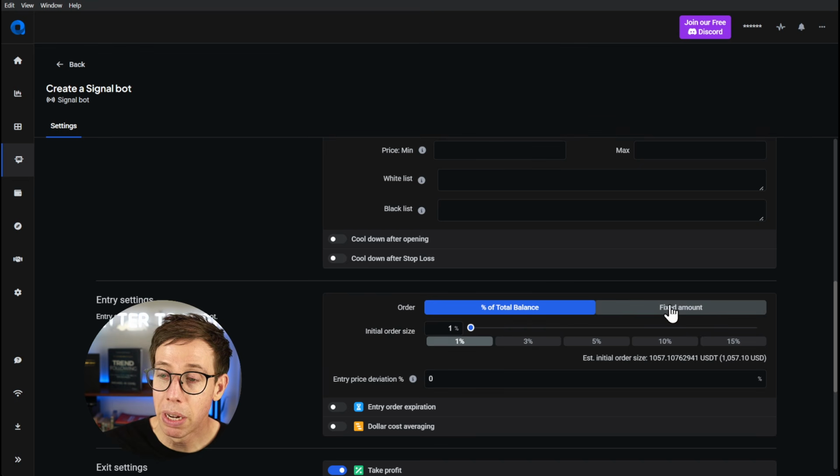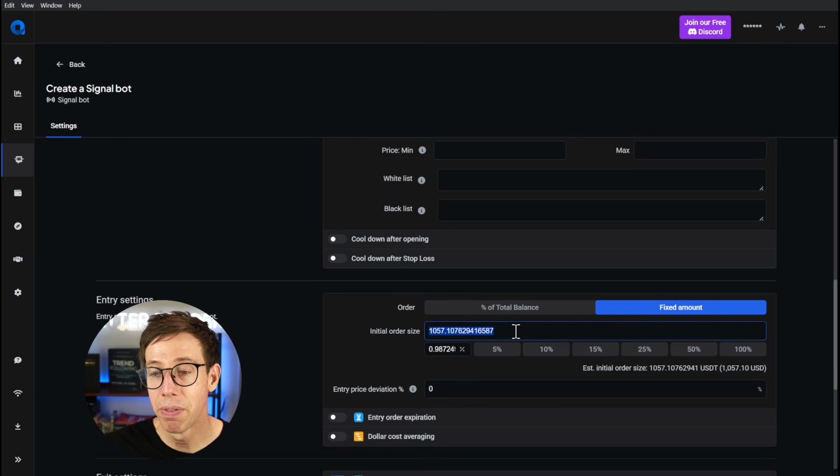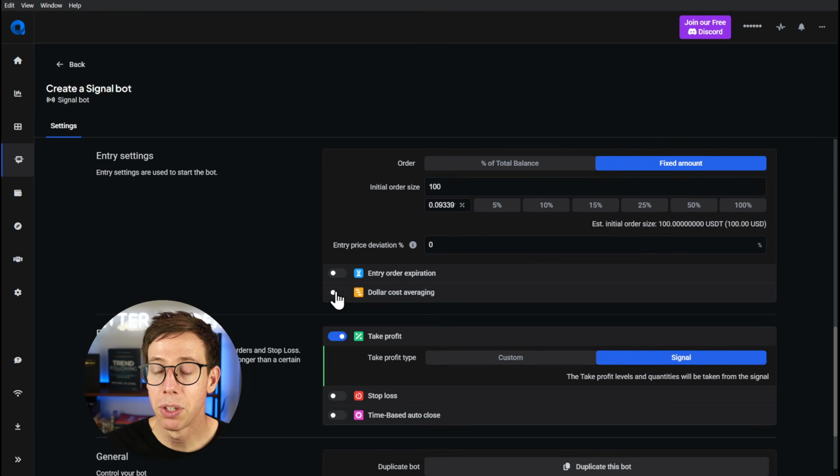Now for this specific bot, I don't want to use a percentage of my portfolio, but I could. What I really want to do is just use a fixed amount. Let's say $100. Great. And then we're going to go over here to DCA.